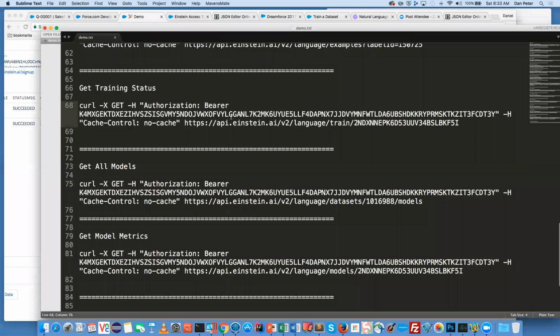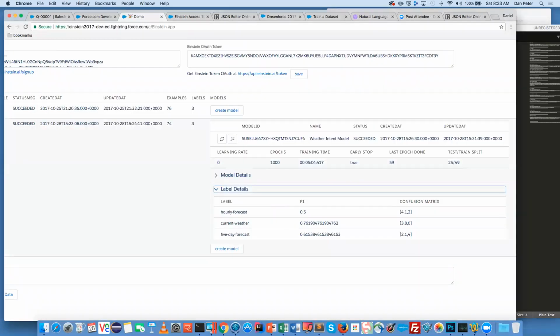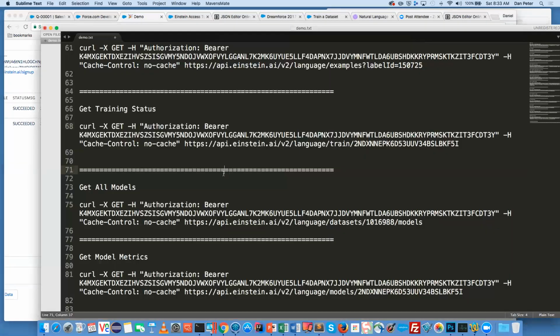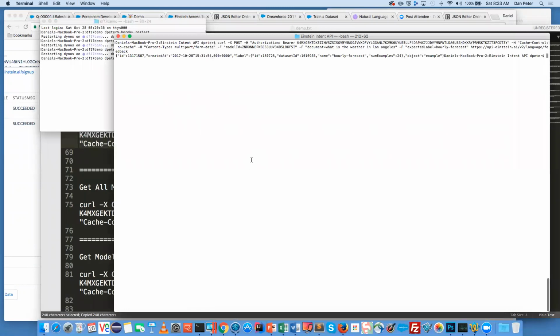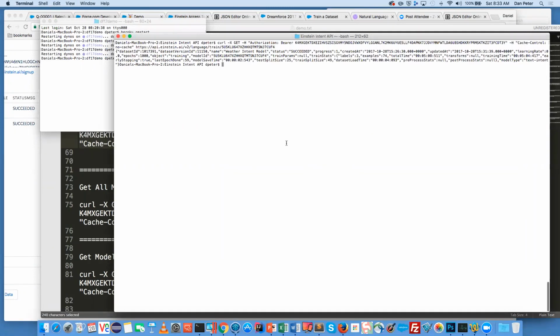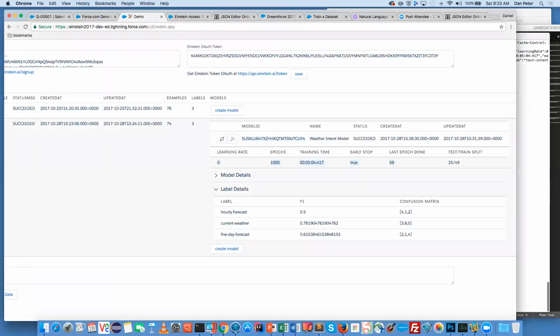So if we take, for example, the training status, we can get that right here. And you can see that's where this information is coming from: the train split size, last epoch done, these types of things. It probably gives you more information than what you're going to want for every use case. So you just pull out the bits that you want, to get some stats on your model.